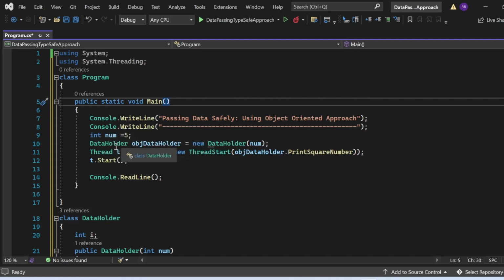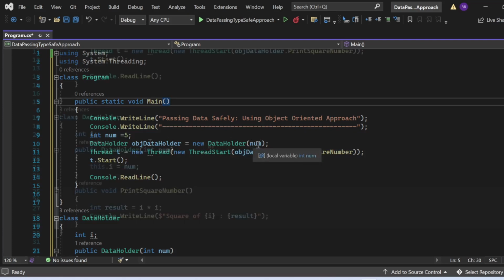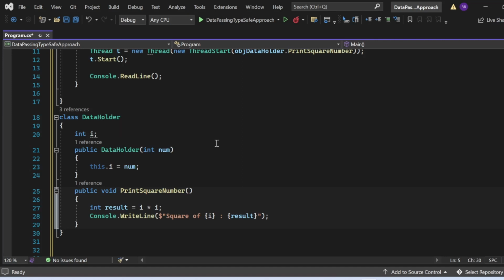Then I am creating an instance of the DataHolder class. I have written DataHolder objDataHolder is equal to new DataHolder, and while creating an instance of this DataHolder class, I am passing this num value in the constructor. Now if you see class DataHolder, it has a variable i of int data type. In this constructor, I am setting int num and assigning this num value to the local variable i.